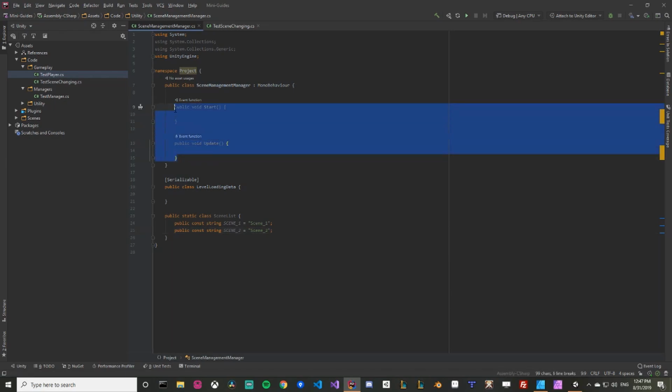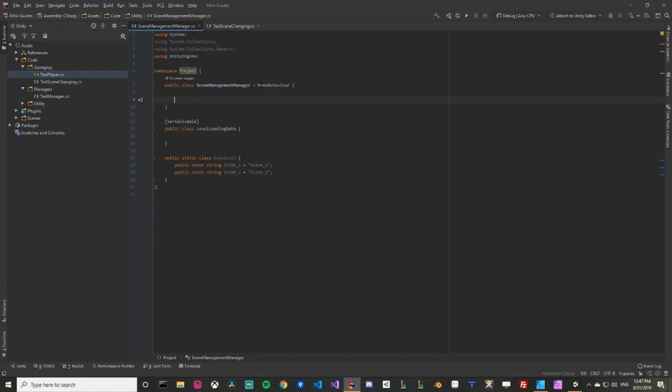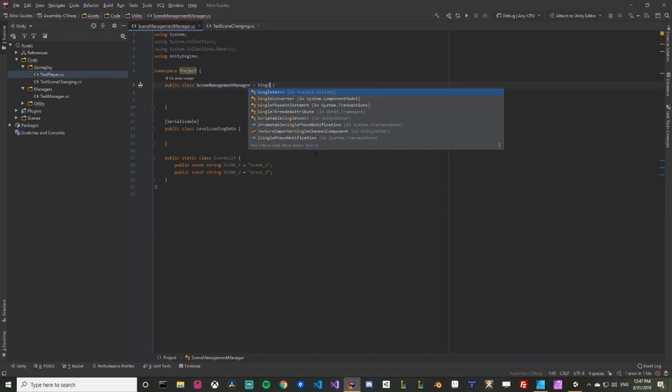Okay, so we're going to create a couple functions. So we're going to delete these guys. We'll just write them from scratch here. So the first thing, like I said, this is a singleton. So we're going to remove MonoBehaviour and we're going to call Singleton.